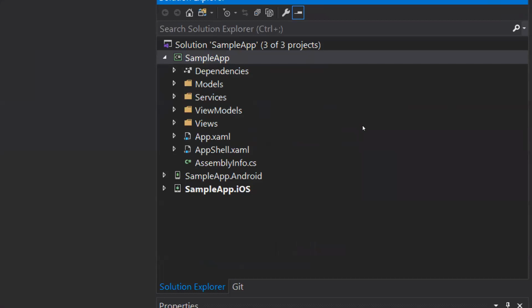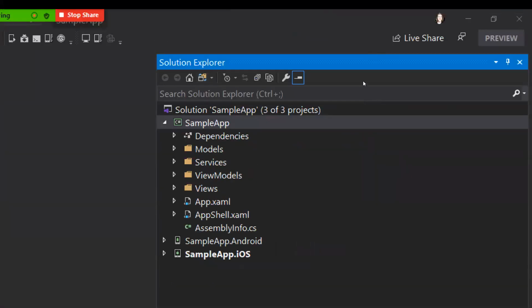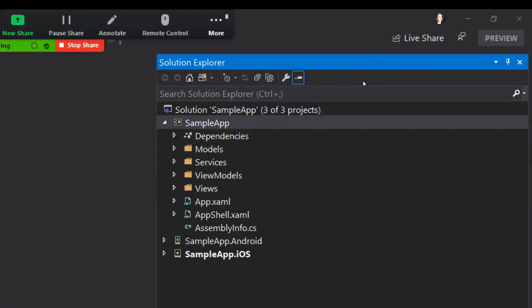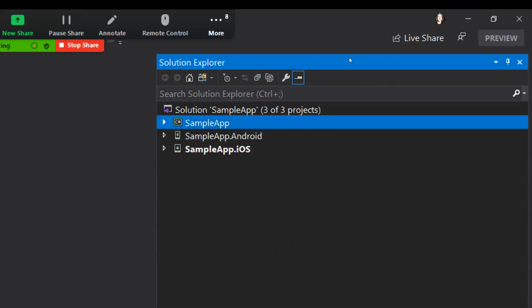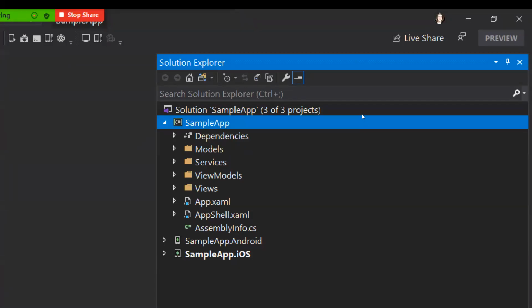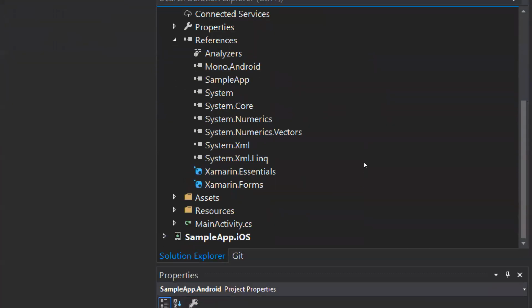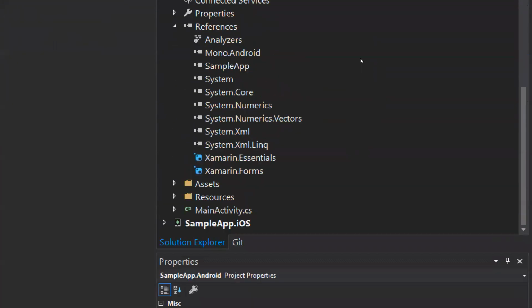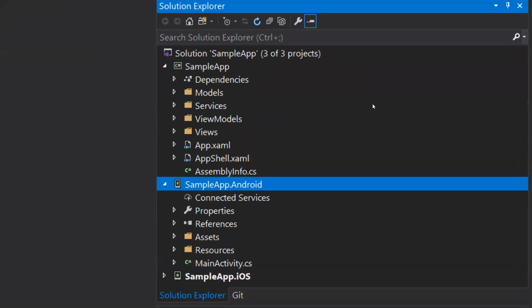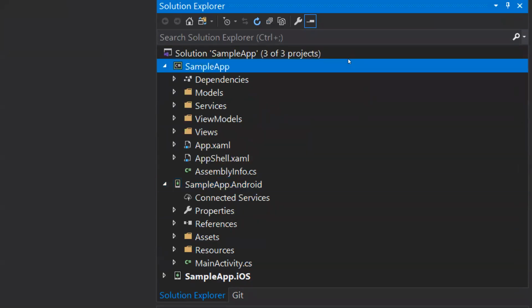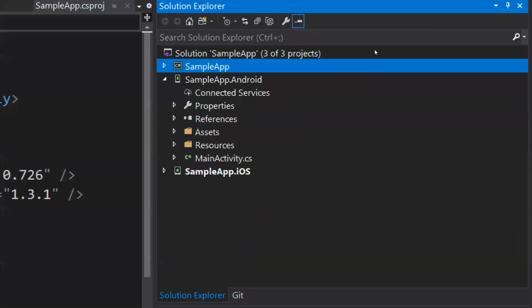So this is the solution of a Xamarin.Forms Shell app. Shell is just a way of doing navigation, but you can see it is a .NET Standard project right here, which is the name of it. And then those 2 head projects I was talking about: my Android app, my iOS app. In the iOS and Android projects are all of the things I need to build and deploy on that target.